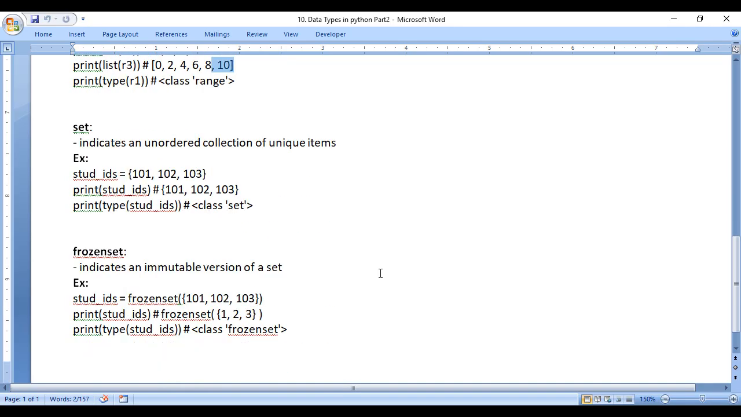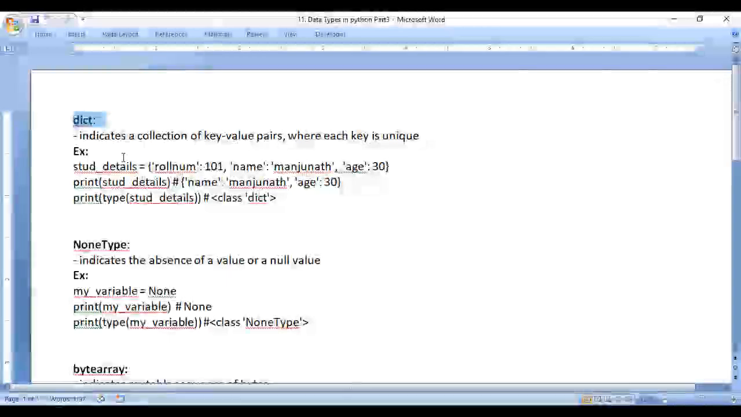Next, set and frozen set. Set indicates an unordered collection of unique items. So set holds only unique items. You cannot have duplicate values inside it. Whereas frozen set is an immutable version of the set, guys. So if you give a set to the frozen set function, it becomes a frozen set. Very simple.